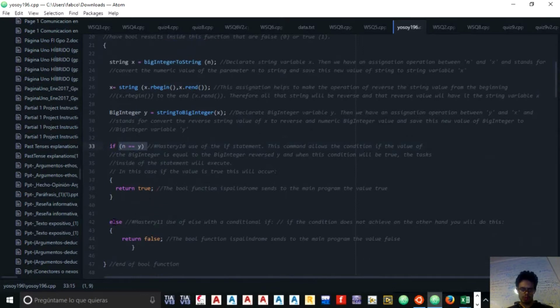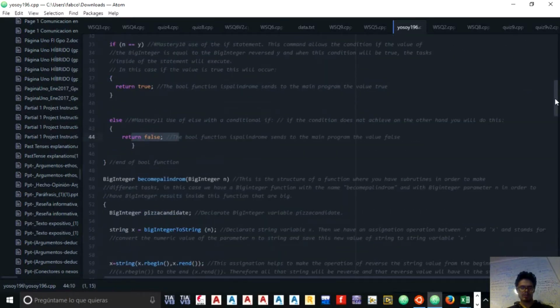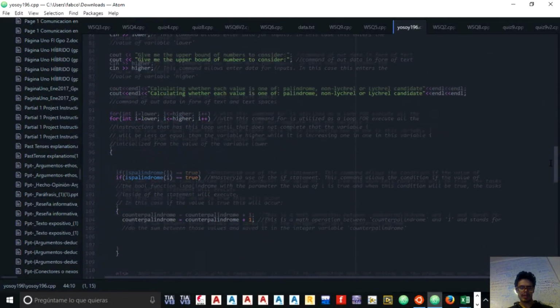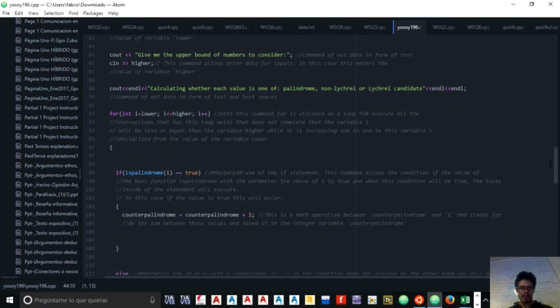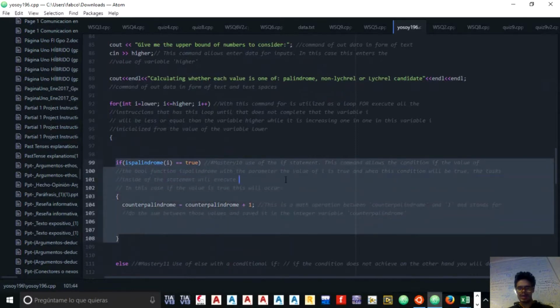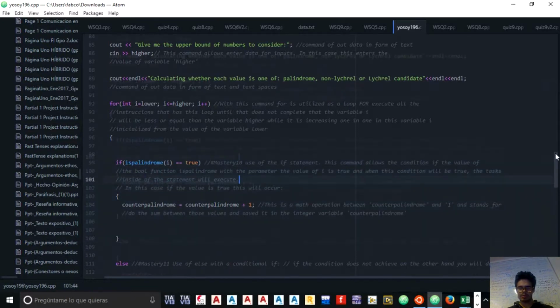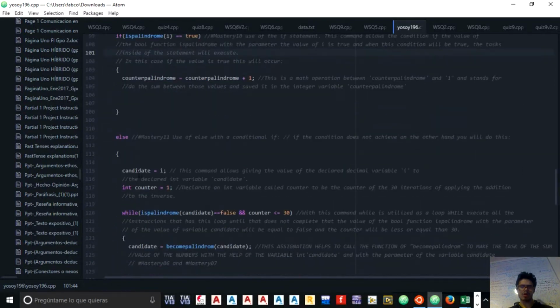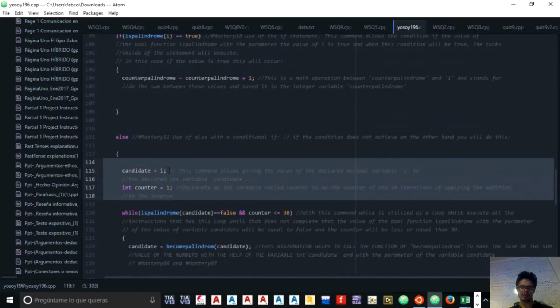No, so it will come out the mastery topic 11, that is the use of else with a conditional if. If the condition does not hold, on the other hand, you will do this. The bool function is palindrome sends to the main program the return false. So it will be false. Therefore, in the main program, this now doesn't occur anymore, and we have this else that is going to do this one. Okay, so we give the candidate that number 10.